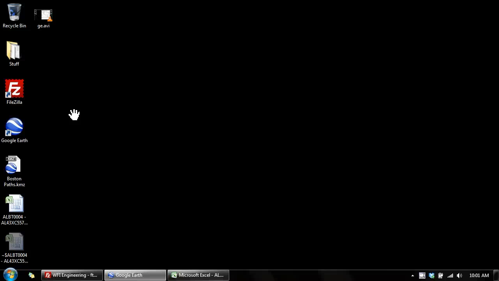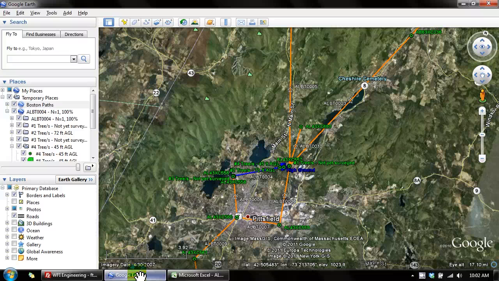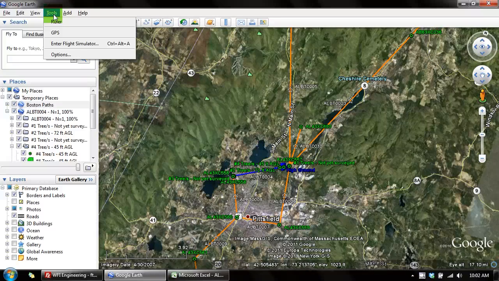Hi, I'm going to go over setting up Google Earth. Most of these settings in Google Earth are not completely critical, but they will help make your life a lot easier. The settings are under Tools and Options.